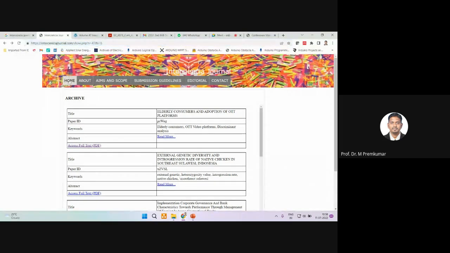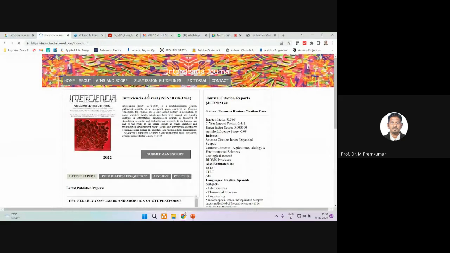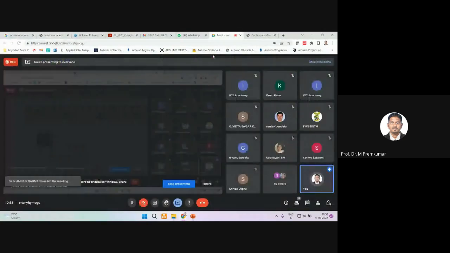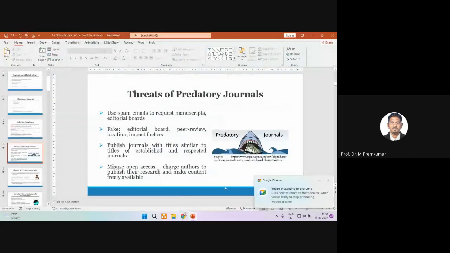So just by seeing this fake impact factor and the fake names, people are paying money. And once the paper comes online, you cannot access it. There won't be any DOI for the paper. Nothing is there, so the total paper will be completely wasted. So you people have to be very careful when you select the journal.